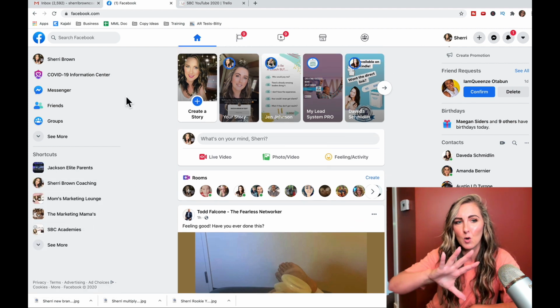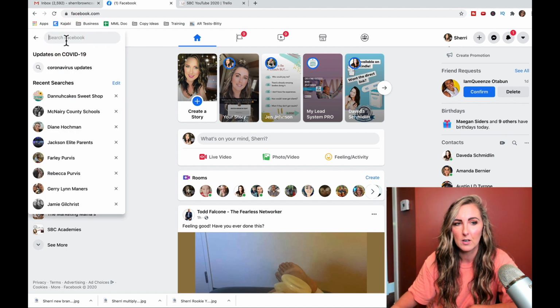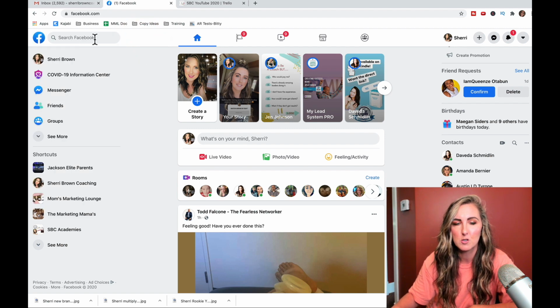So that's a run through. You also have your search bar, which is now right over here in the upper left-hand corner. So you've got that if you are wanting to search for something.